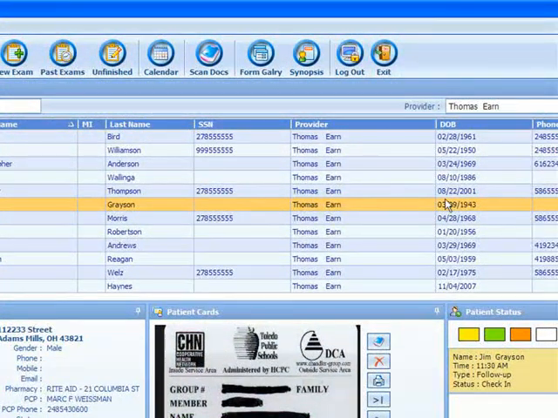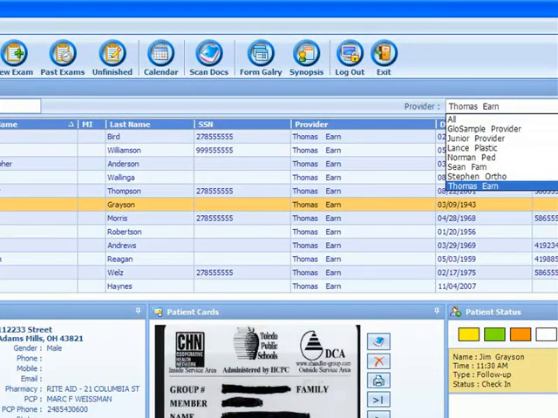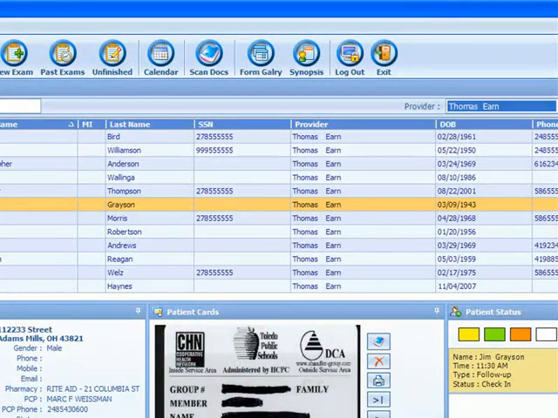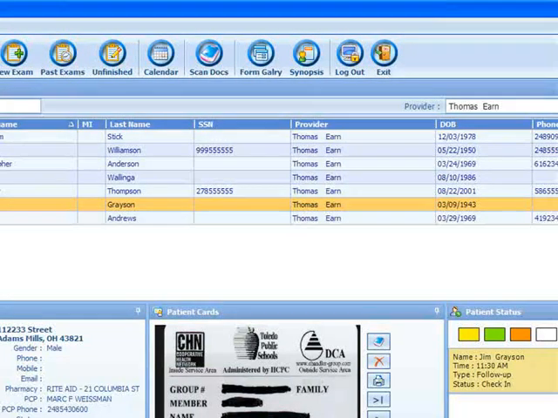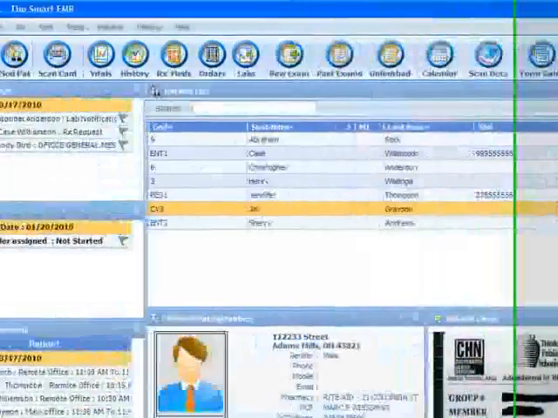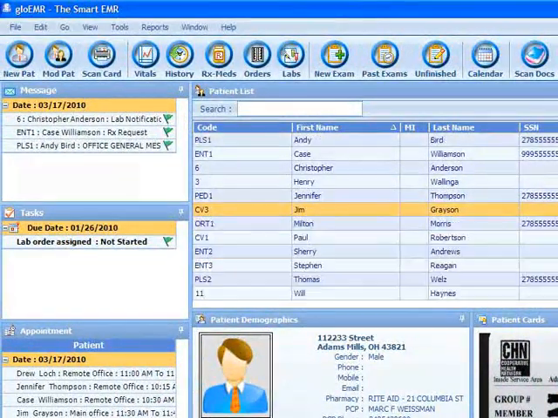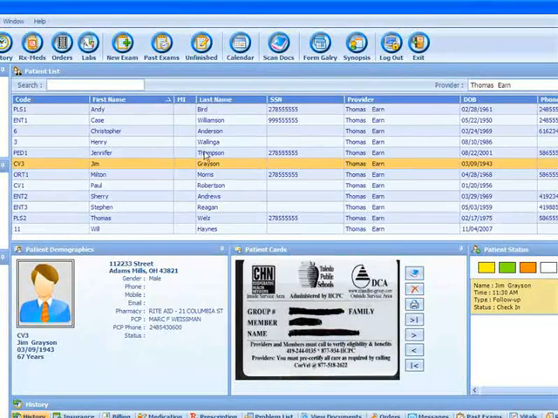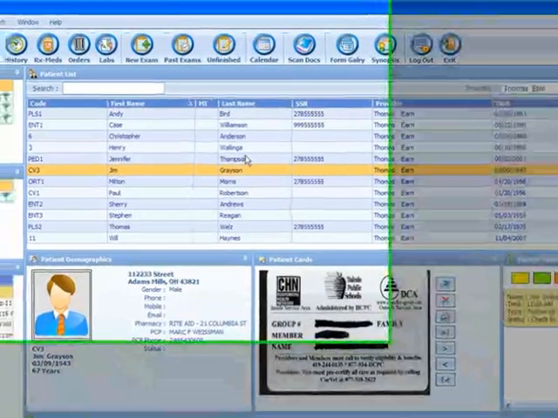I also have the ability to search by provider, so if you have multiple providers in your practice, each provider can have their own patients showing up, or you could go out and see the entire office's patients as well. I can also click on Patients Seen On and pull up any patients that have appointments for today. So that actually helps my provider in seeing what patients they need to deal with without having the clutter of the entire database and all the physicians in our practice.